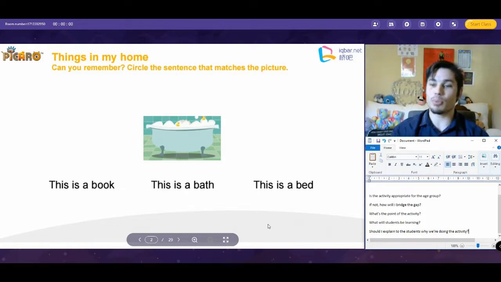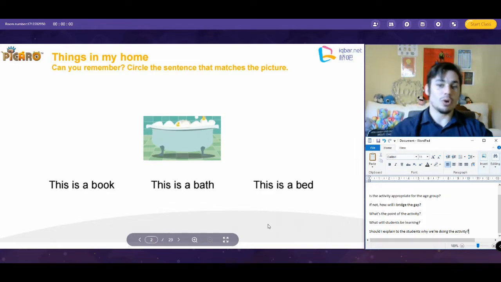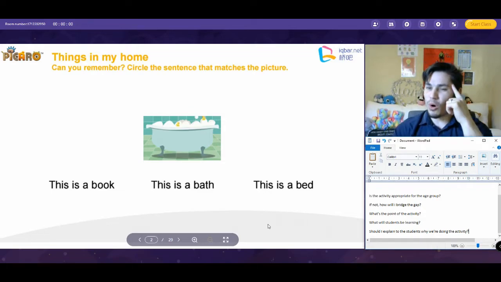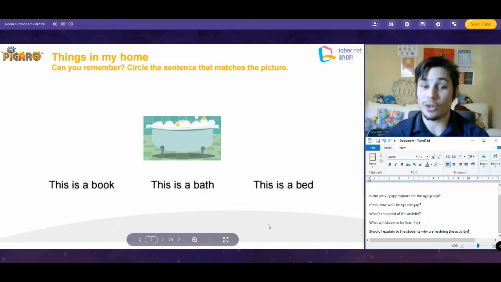Now, how will I start bridging this gap? The very first thing is I always do the lesson, okay? So, what is this? This is a bath. What is this? And then I'll get through the entire activity. Once I know, ooh, hold on, wait a minute, this is a little bit young for this Brady, now I'll go back and go to the next point, right?